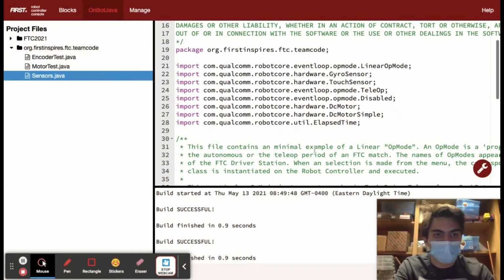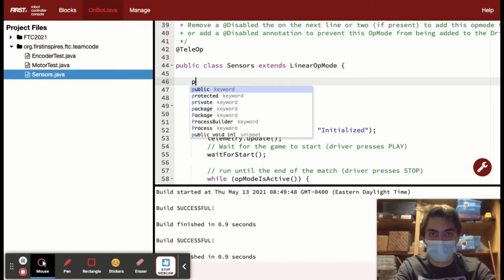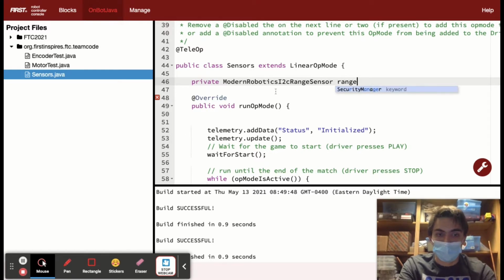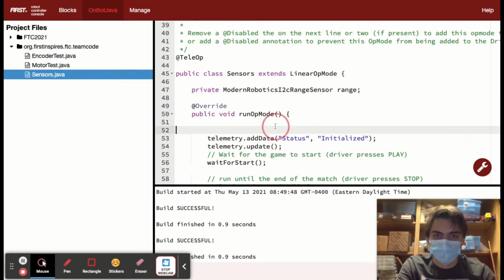So we're here on my computer and we're going to show you the software, the syntax we use to code a range sensor. This is a little annoying, but basically the function that we use is the Modern Robotics I2C range sensor. You can see all those capitals. You can pause the video and just copy this. It's annoying, but it's necessary. After we do that, we have to do our hardware mapping, same as always.